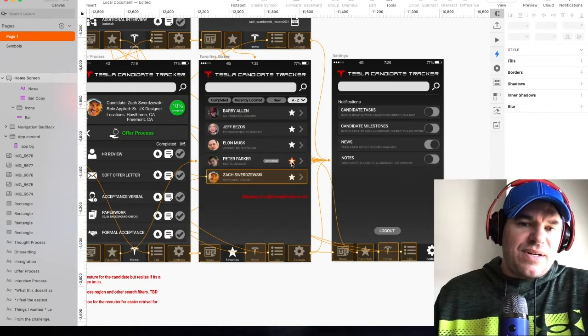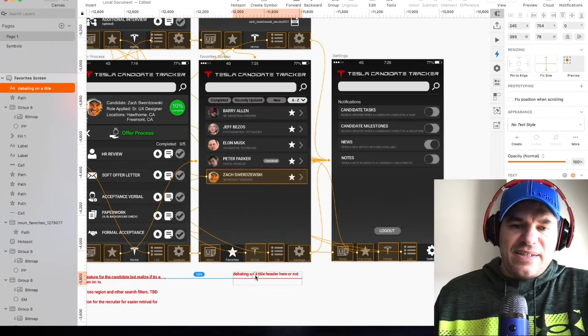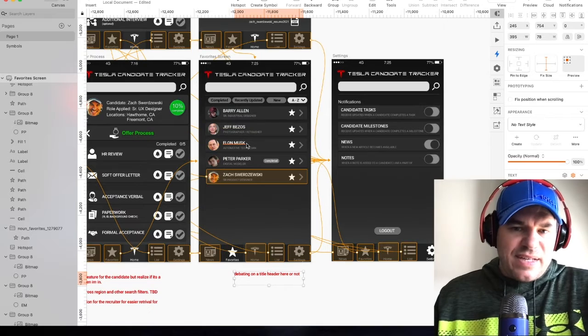I can depress the star and they would disappear from the list. And then here was a note, like I'm debating on a title header here or not. I don't think I need title headers. I think it's just extra clutter. So I'm not going to include them, at least in this build, until we discuss.